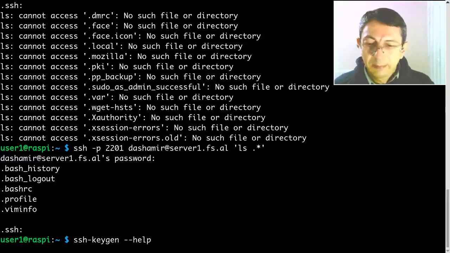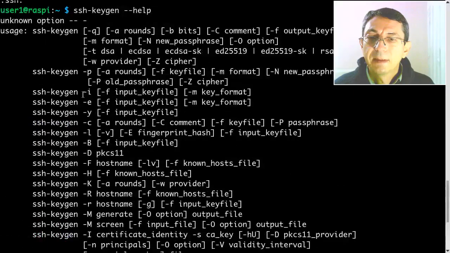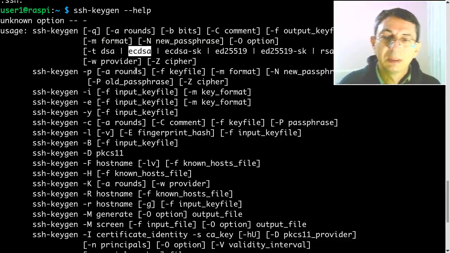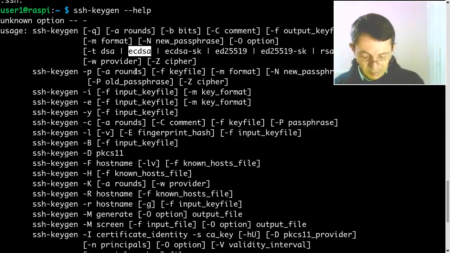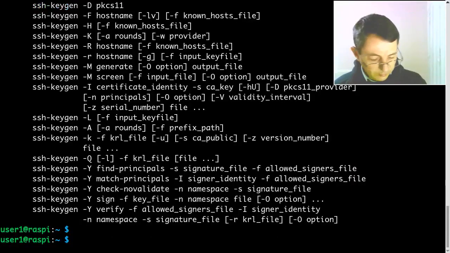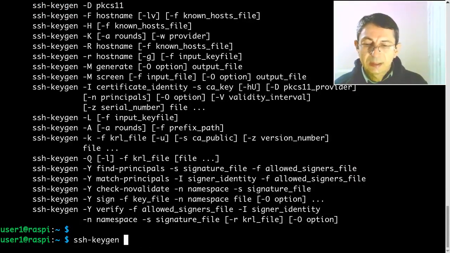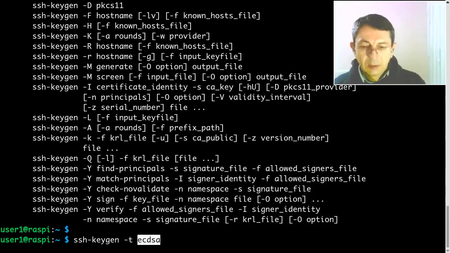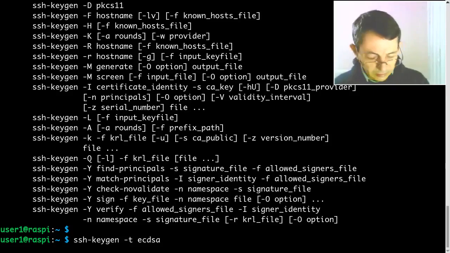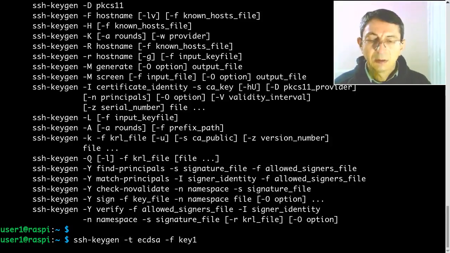Let's see the help of this command. One of the options is -t type, and we can use this type ECDSA. So ssh-keygen -t ecdsa, and one of the options is -f, which is the name of the file. So name the file key1.